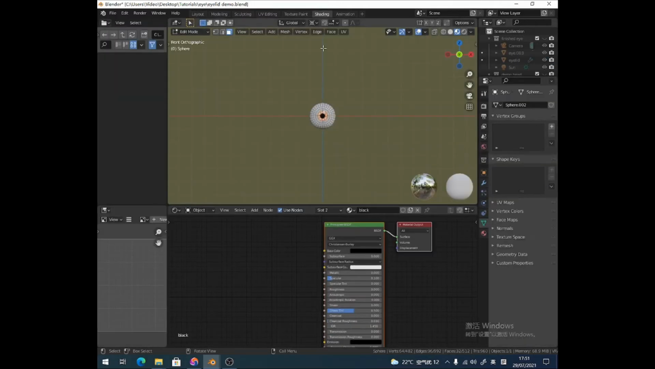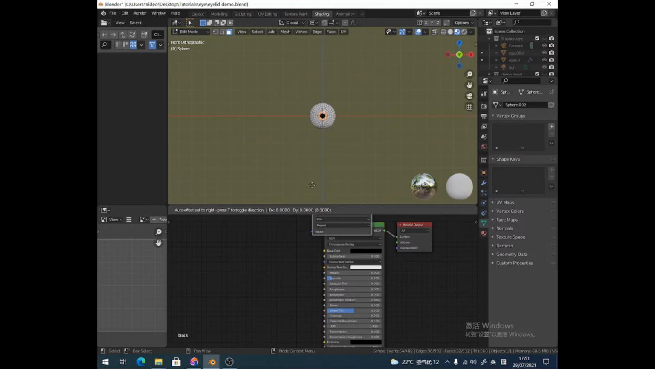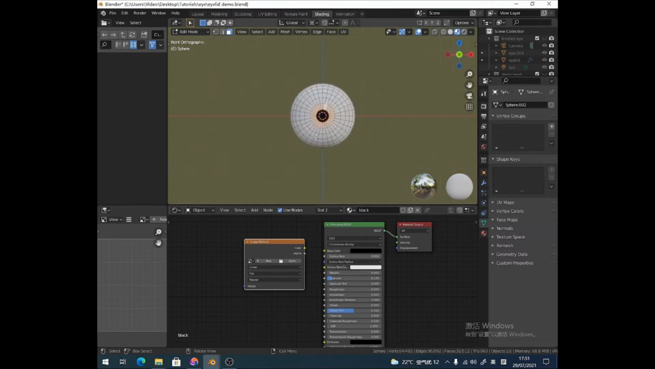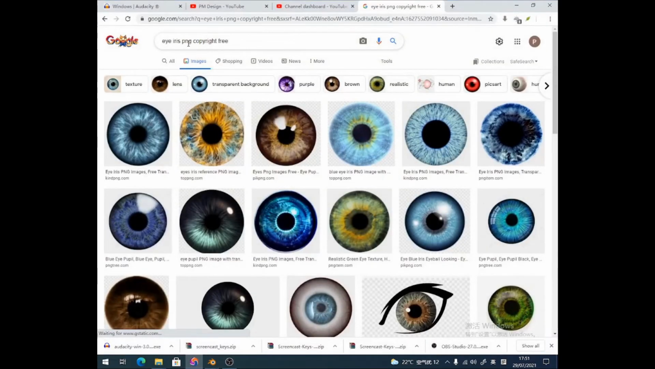So yeah, we're going to do a bit of node editing. It's really easy though, so don't panic. All you need to do is go to shading. You can bring in your image texture, but first you need to get your image of the iris, because we're not going to draw something which looks that good easily. So yeah, just get onto Google and preferably type in copyright free, because you don't want to get in any trouble. And we're looking for something which has no glare, a flat image like this.